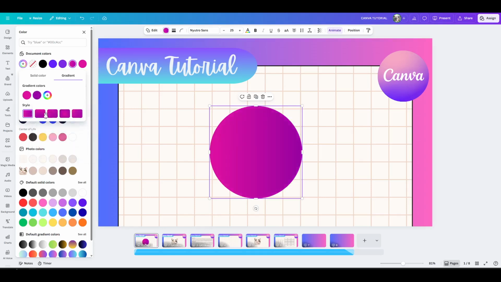Adjust the handles or angle to influence how the colors transition. As you slide or rotate, you'll see the colors interact in real time, so trust your eye and aim for a smooth blend that supports your overall design. When you're happy with the look, you've got your gradient in place.